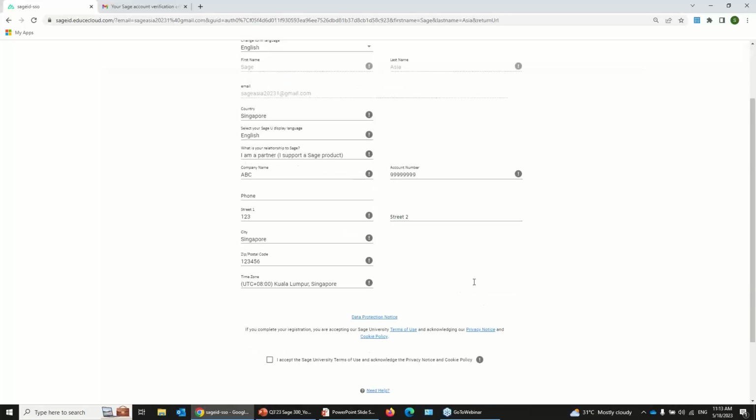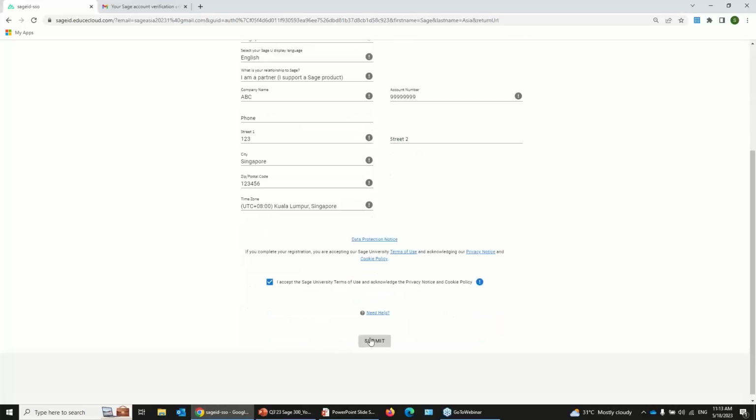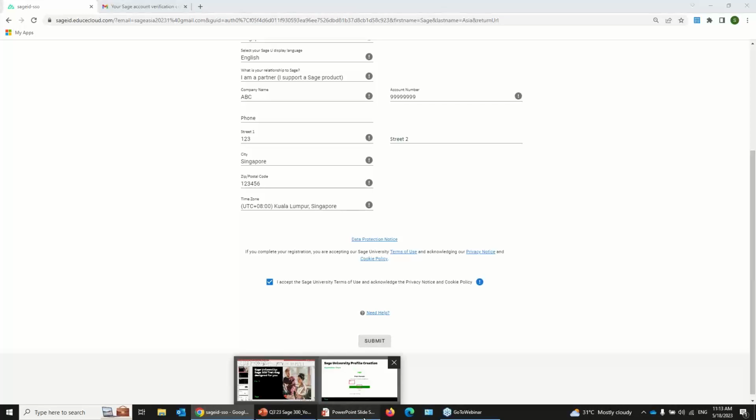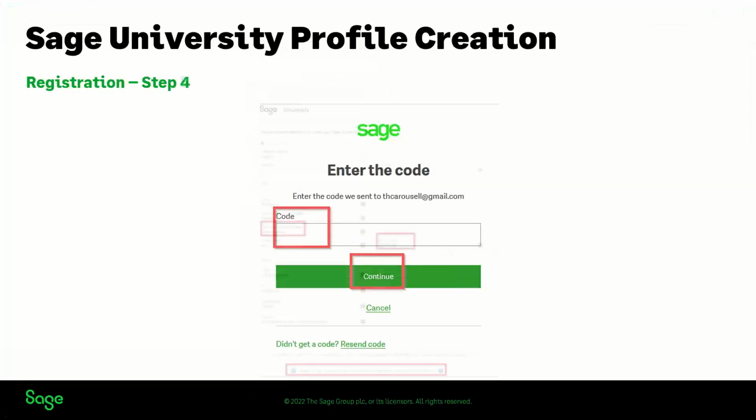As you scroll down further, there's one important step left, which is that you are required to accept the Sage University terms of use and acknowledge the privacy notice and cookie policy. So make sure you flag this checkbox and make sure it's ticked, and then you can scroll further down and click submit. I'm not going to do this. So these are basically the steps necessary for you to complete your registration process at Sage University.